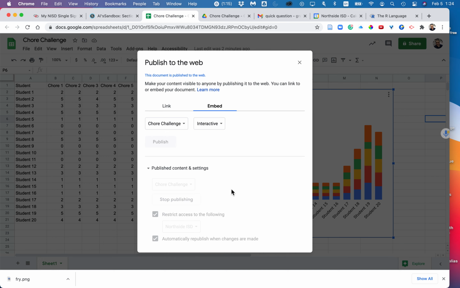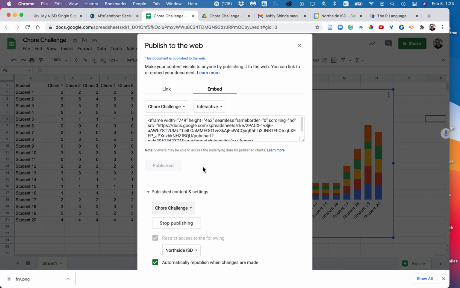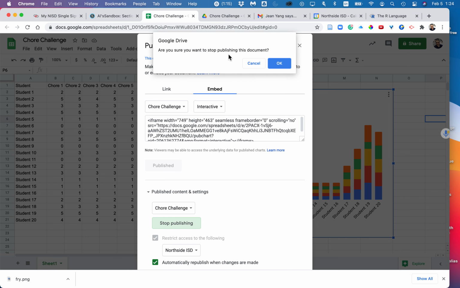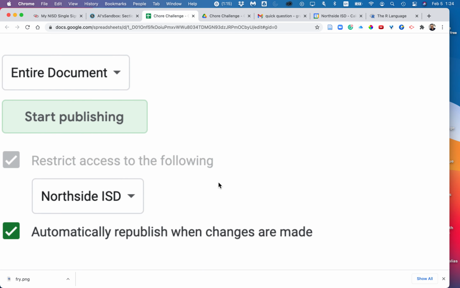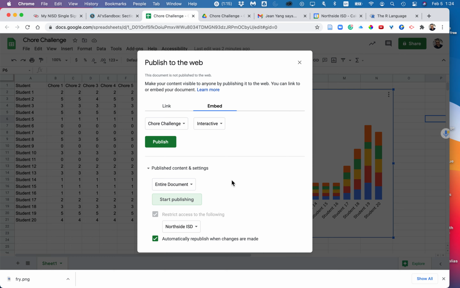And I wasn't ready, but it already did that. Okay, so just the Chore Challenge. And then if you ever want to stop publishing, you can come in here and just hit this, and then it'll ask for confirmation. You hit OK, and then it stopped publishing it. Oops. Let me get out of there.